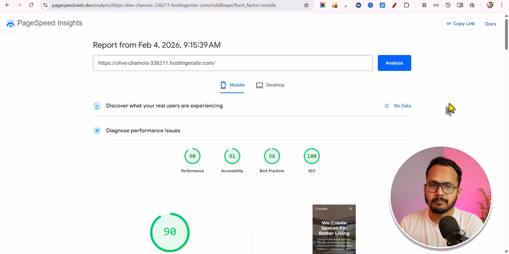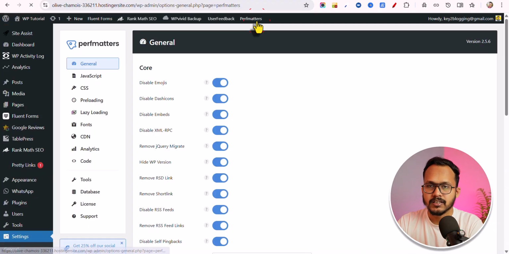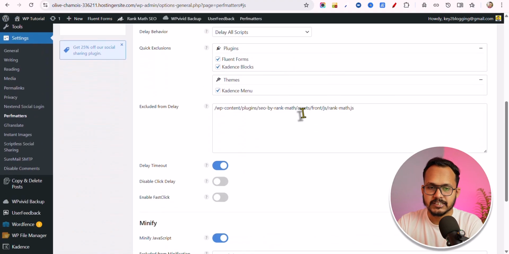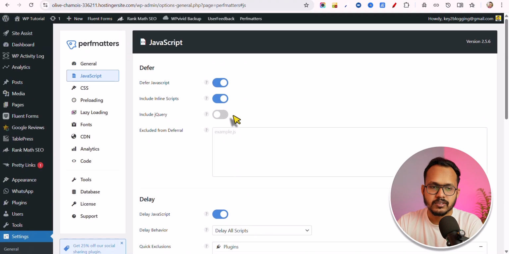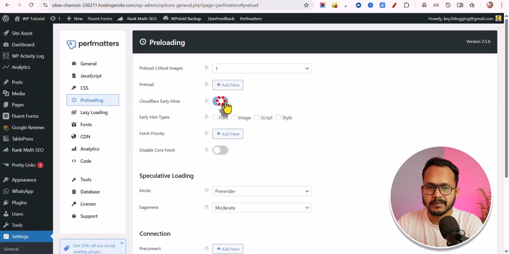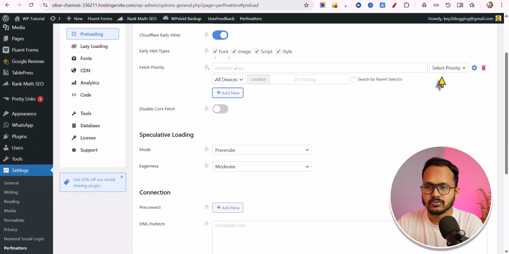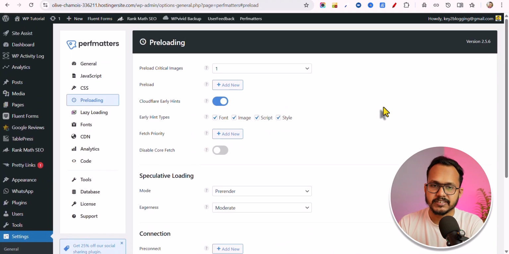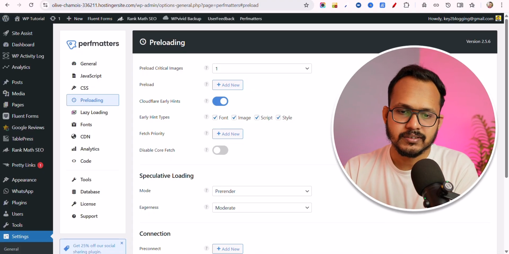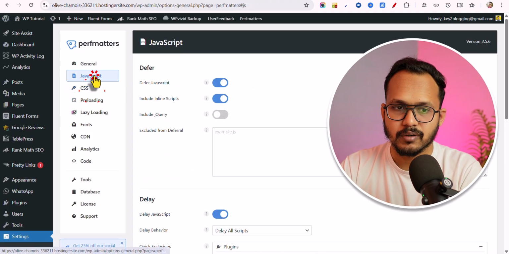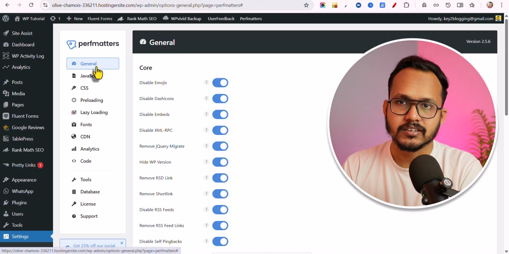So this is how you can use Perfmatters plugin to improve your performance, and you can further improve the performance using the Perfmatters plugin. You have the script manager to manually disable plugins on different pages, and you have different JavaScript rules. You can delay JavaScript and you can exclude all these rules. And then you have the preloading options, so you can enable Cloudflare early hints. You can early hint fonts, images, scripts, style sheets, and all these settings. And then you have fetch priority options. So these are some advanced options that you need to set for better performance in website. So I explained all the basic settings of Perfmatters.